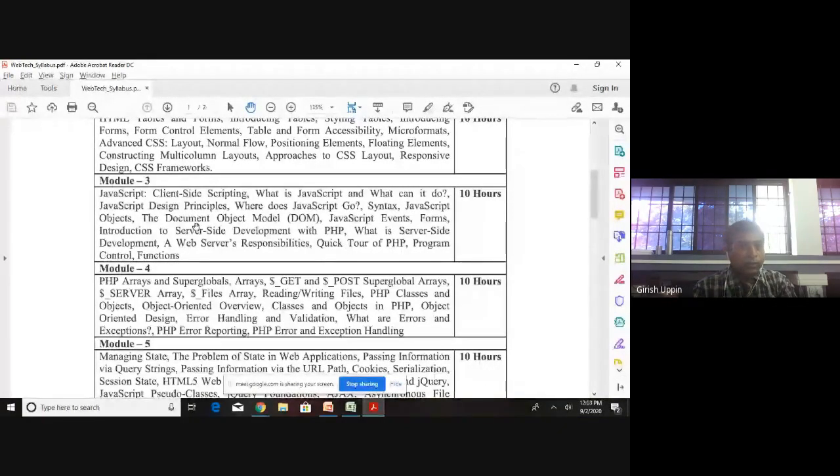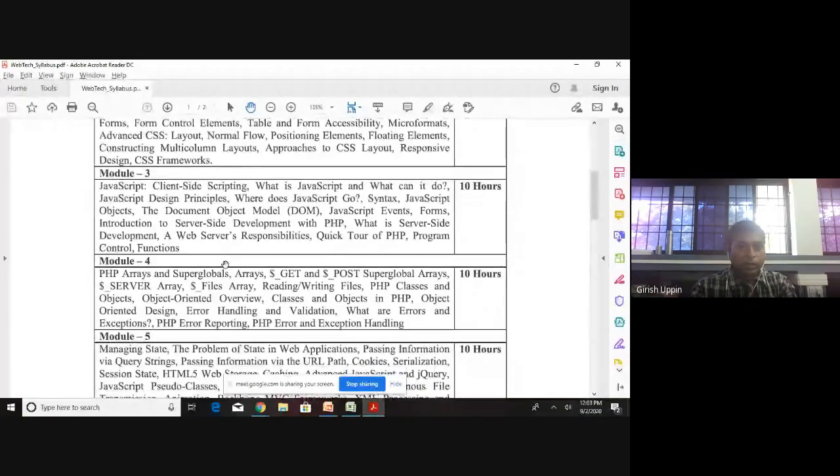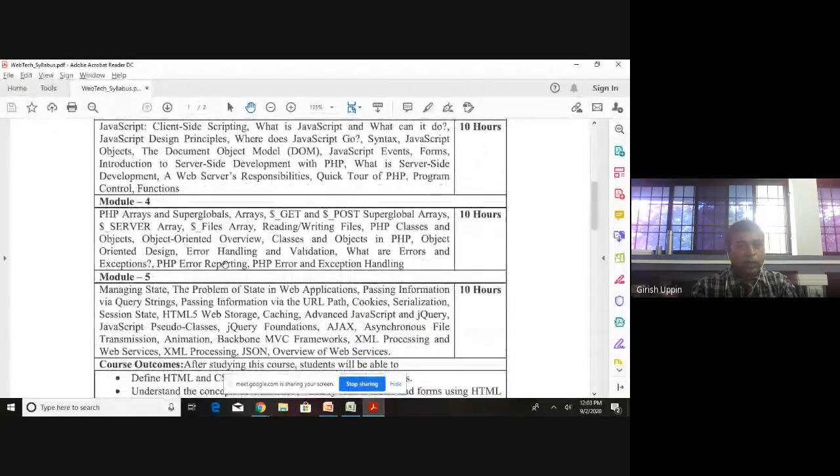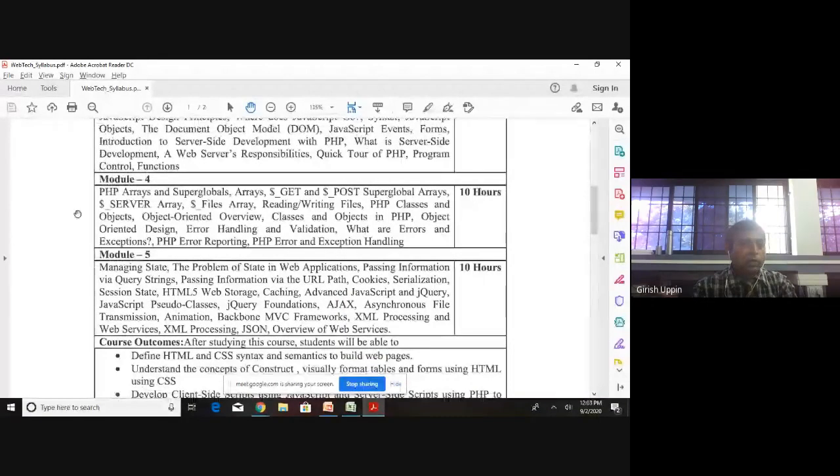Then introduction to server-side development with PHP. What is server-side development? What is the meaning of server-side development? Web servers' responsibilities, and a quick tour of PHP, program control and functions. That is module 3. And module 4, PHP arrays. So it is advanced programming on the server side. So arrays and GET and POST, all those things we are going to see.